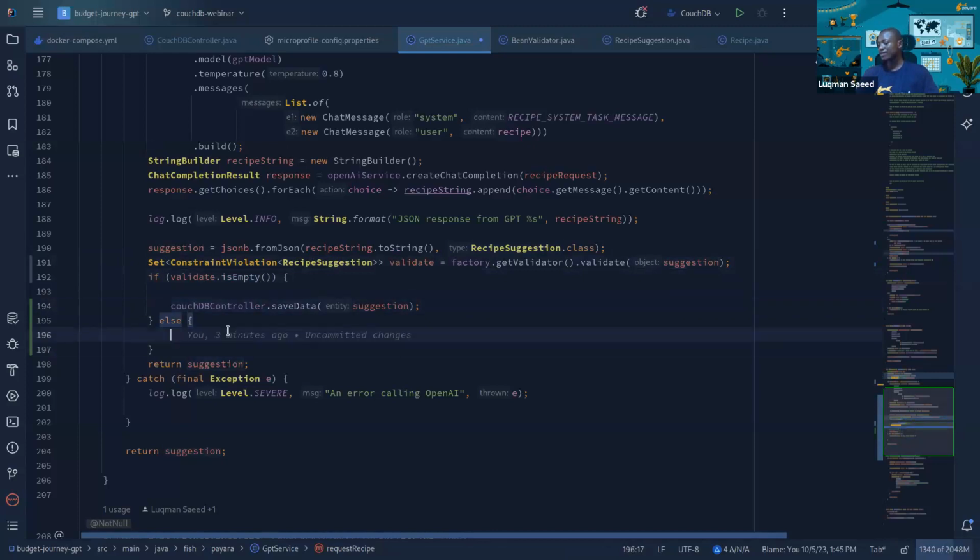If there's a constraint violation, you throw an exception. If there's nothing wrong with the data that has been passed, then you save to the database. So again, you can use the available constructs to validate your data.